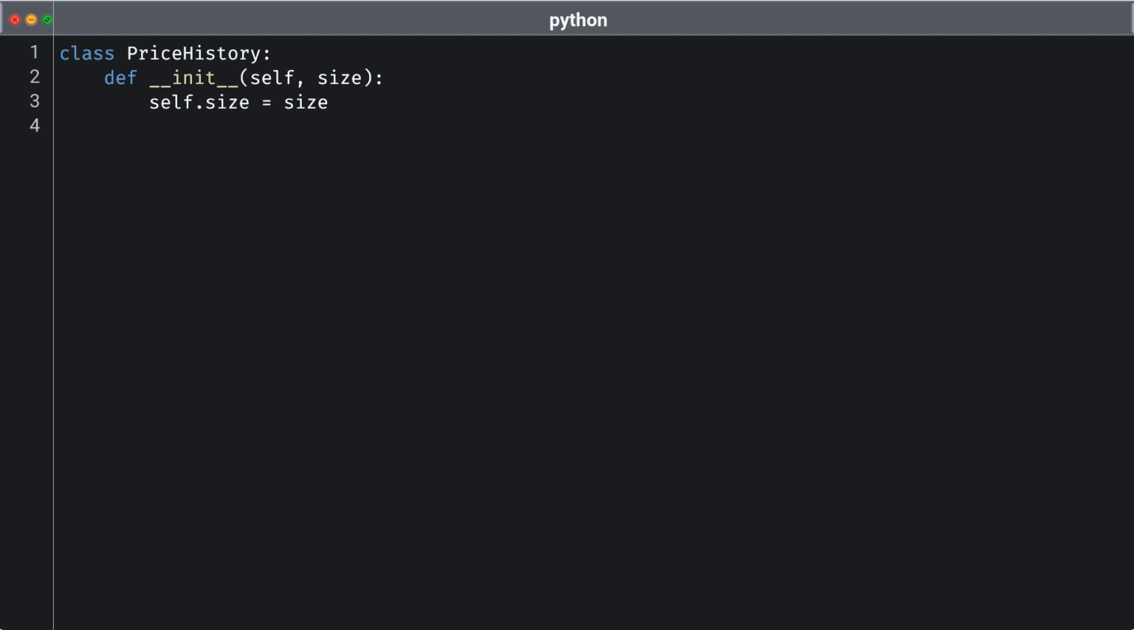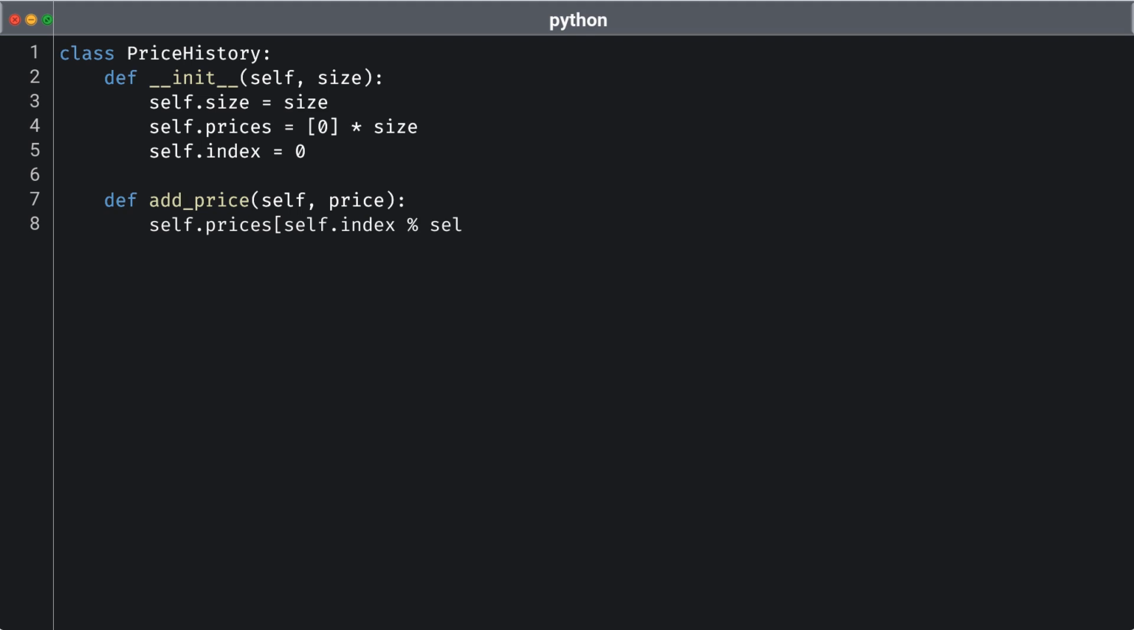The price history class provides a mechanism to efficiently track a fixed number of stock prices in a circular manner. In the init method, we initialize the object with a specified size, creating an array to hold the prices and setting the current index to 0. This setup allows for constant memory usage, as our price history will always maintain the same amount of storage regardless of the number of prices added.